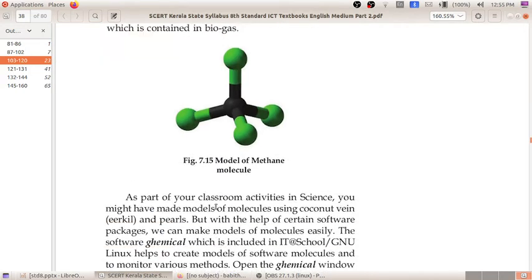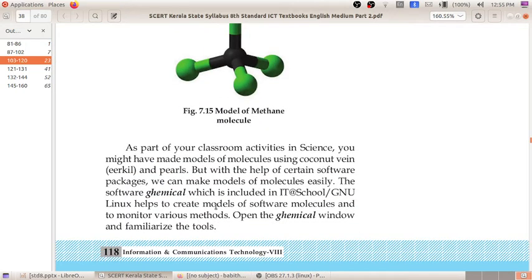By using software as a part of your classroom activities in science, you might have made models of molecules using coconut and pearls. But digitally, how can we make that? How can we see the atoms with our eyes? For doing all these things, we will be using a software named Chemical software.